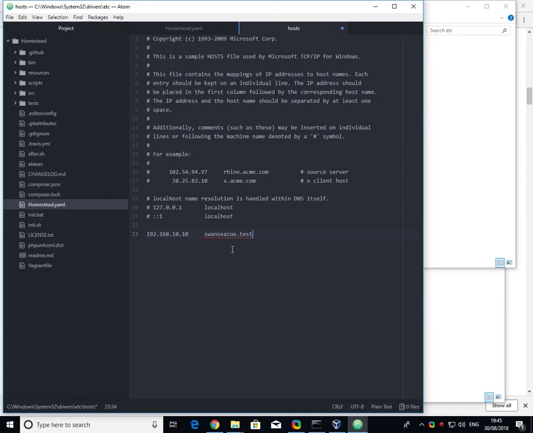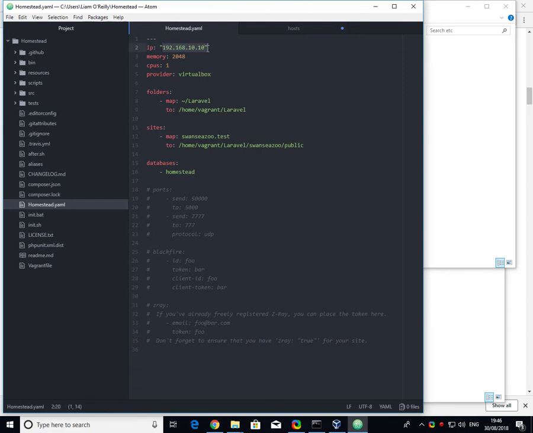What are we actually doing here? This file goes back a long way in terms of network history. But basically, it allows us to almost alias a URL to an IP address. So when we go to swanseazoo.test, instead of the network stack looking up through DNS what the IP address of this website is, it'll bypass all of that, and instantly Windows will tell the application, the web browser, this is the IP address for this website. And this IP address matches the one in our homestead file, 192.168.10.10.